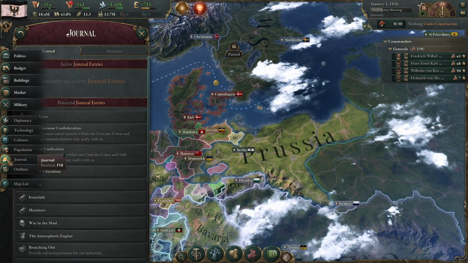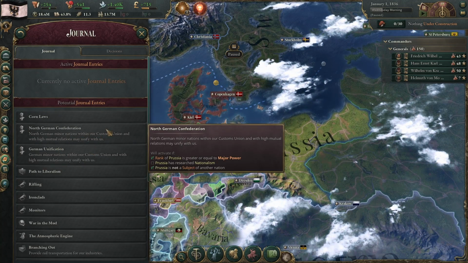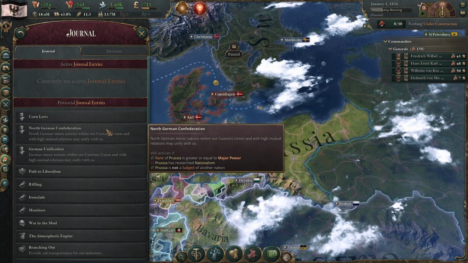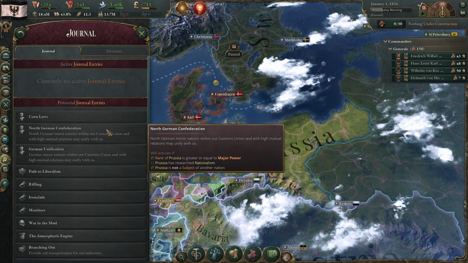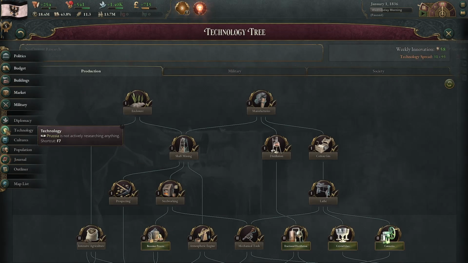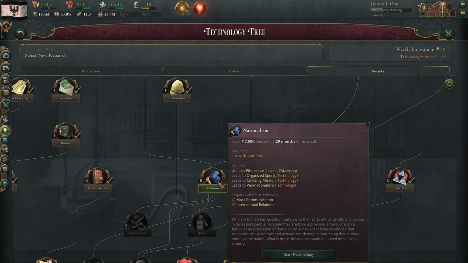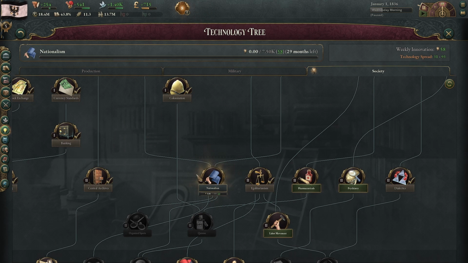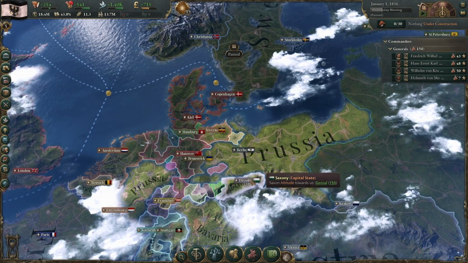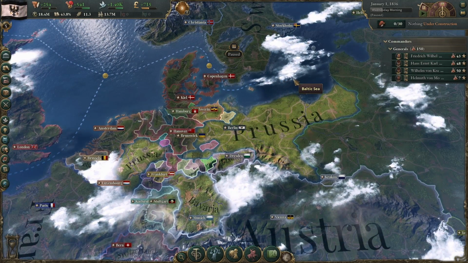Come over to the Journal tab, hover over North German Confederation. We need to research nationalism to get this potential journal entry. So, we're going to come over to the Technology tab, hover over to Society, and research nationalism. Now, that's going to give us plus 10 authority, but more importantly, it enables the journal entry. What does this journal entry do?